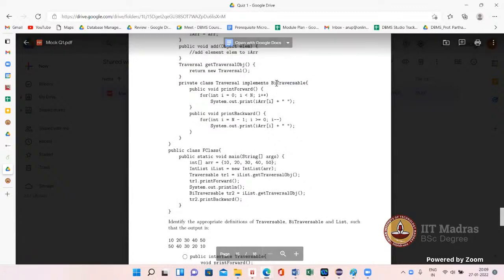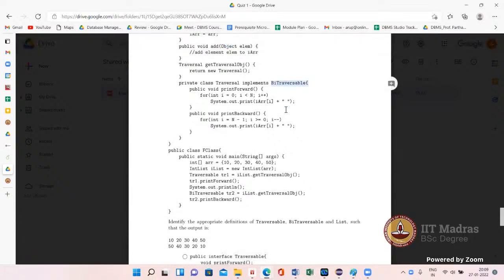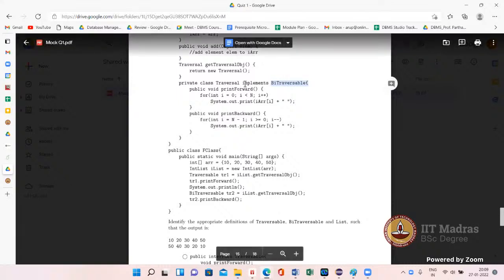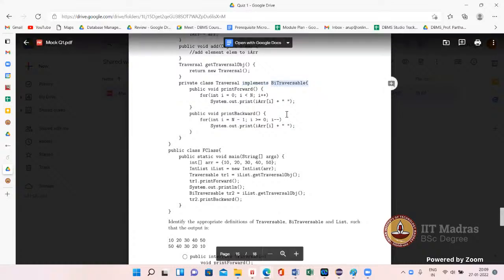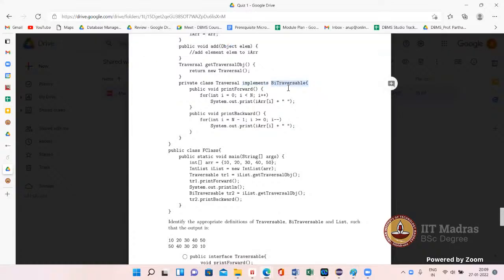Now we have implements ByTraversable. Since implements is there, it must be an interface. So you need to choose where you have ByTraversable as an interface. And since ByTraversable is an interface, you may have this one as an abstract method, or this one as an abstract method, or both as abstract methods, right?